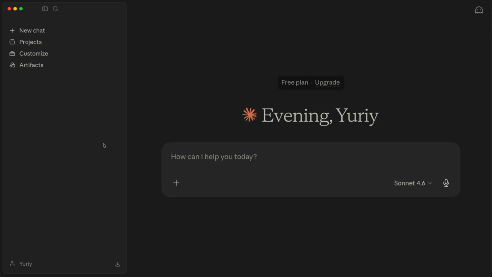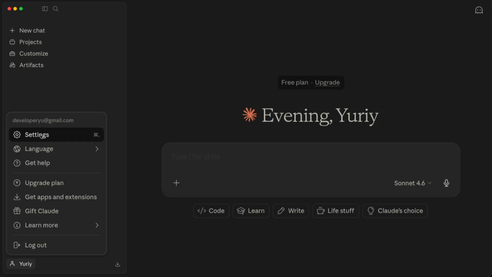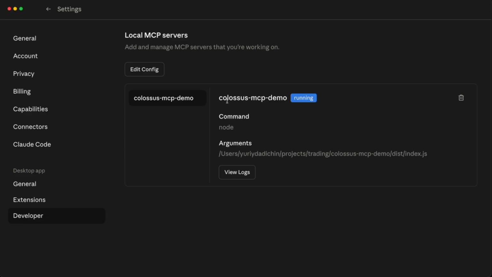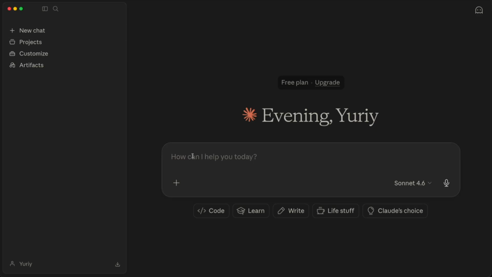When the Claude Desktop is starting, it starts all the MCPs configured to be running. You can go to Settings, you can go to Developer, and now you can see the Colossus MCP Demo is running. Now let's go talk with AI and ask if it can recognize the Colossus MCP Demo server.